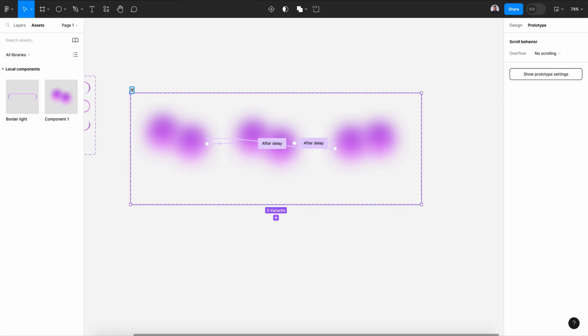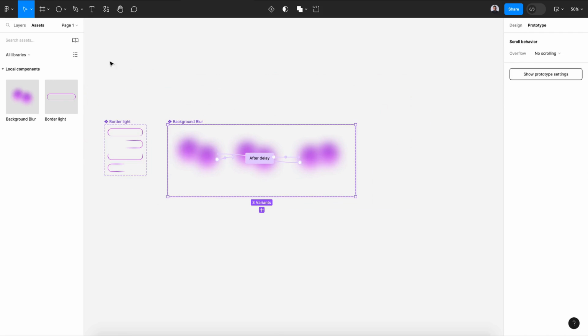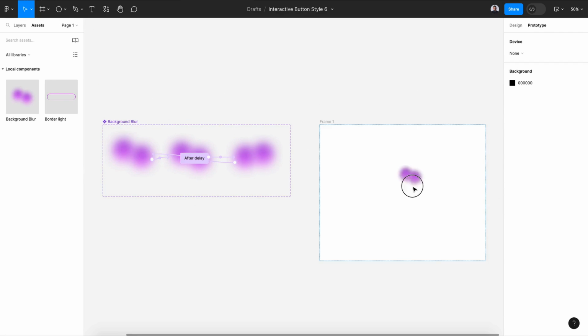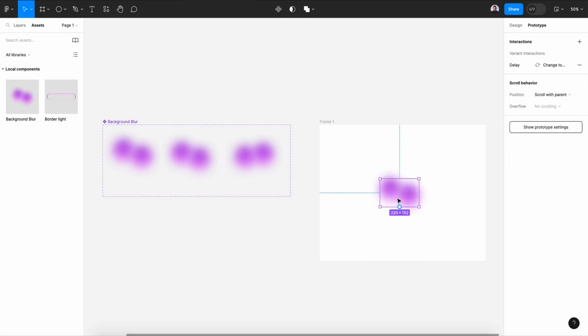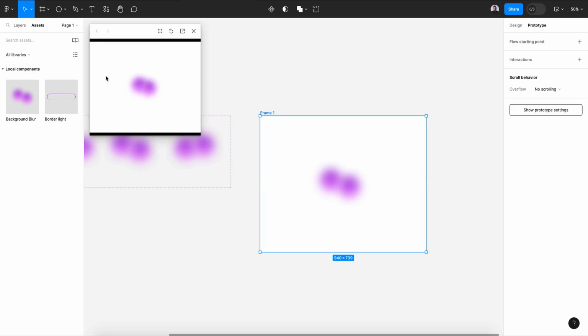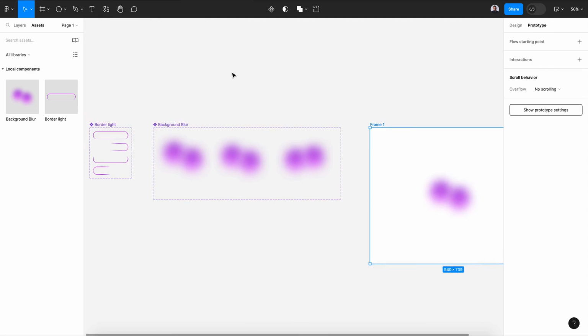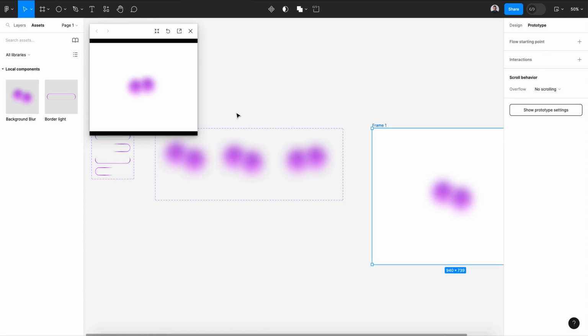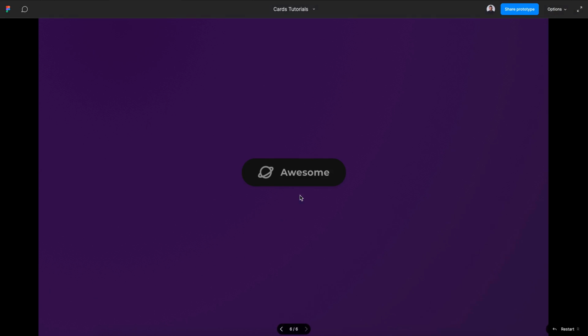Alright, this is the background blur, and let's create a new frame to test our background. Alright, let's drop this, and in theory we see it moving around. Alright, as you can see, yeah, it's a little bit fast. Let's double this to 1200. Let's go back. Yeah, great. Let's see here as an example.